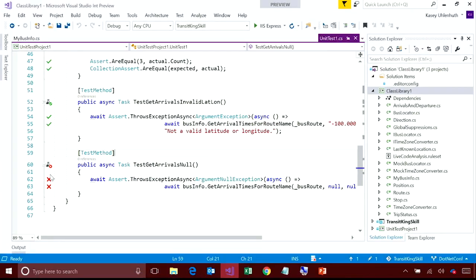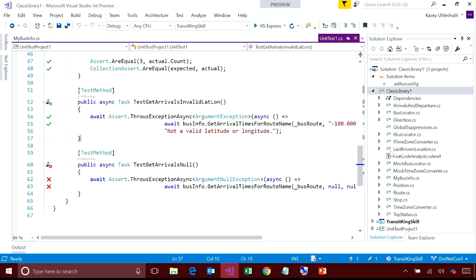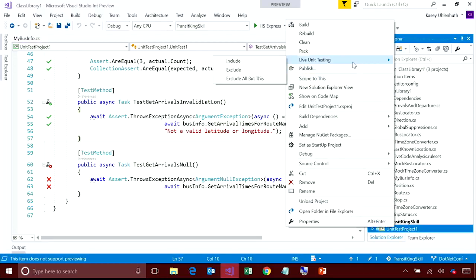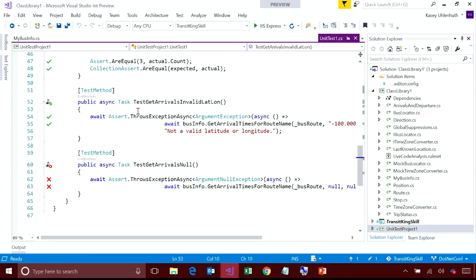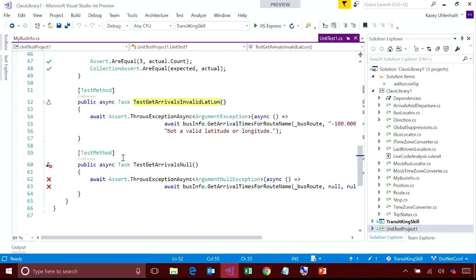So what we actually allow you to do is to determine which tests you want to be in your live test set. So for example, if I'm only ever working in one project with one unit test project involved, I can go to the Solution Explorer, right-click, go to Live Unit Testing, and choose to include, exclude, or exclude all unit test projects except for this one. You can also do the same thing with a single unit test. So if you know you have a unit test that's super long running, you can just exclude it. So you can right-click, Live Unit Testing, and choose to exclude this.